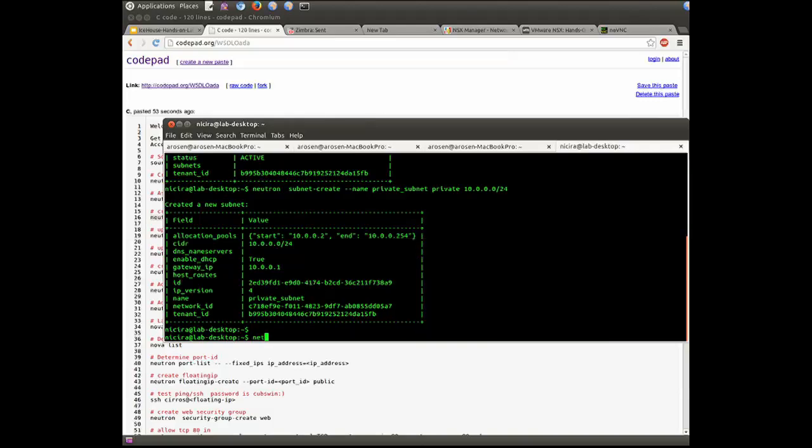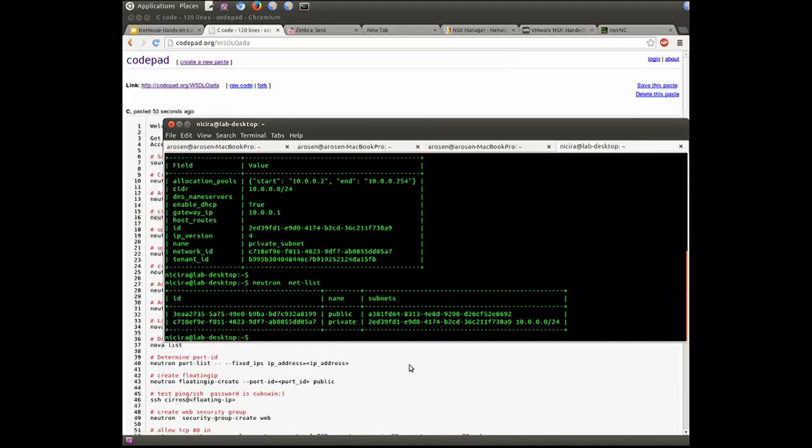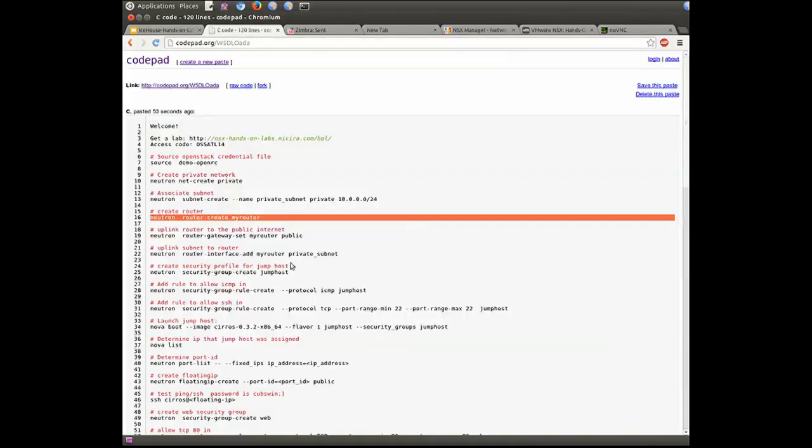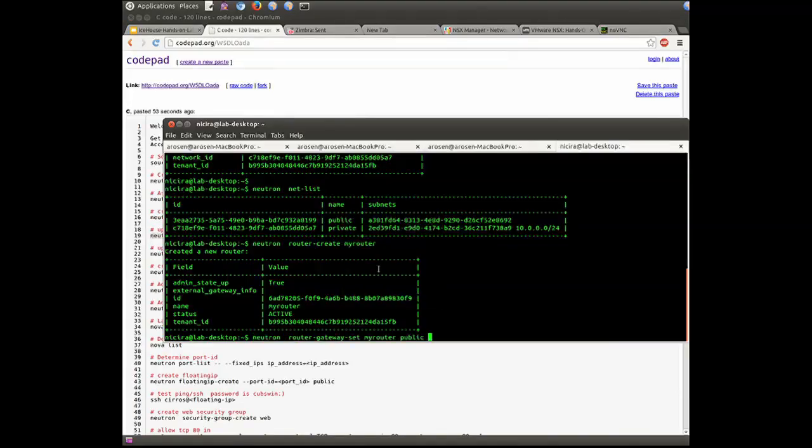So right now, if I do neutron net-list, you'll see that I have two networks. I have a public network that was already created for you, and then a private network, which we just created. So I just created a router. Now I'm going to go ahead and uplink the router to the public network.